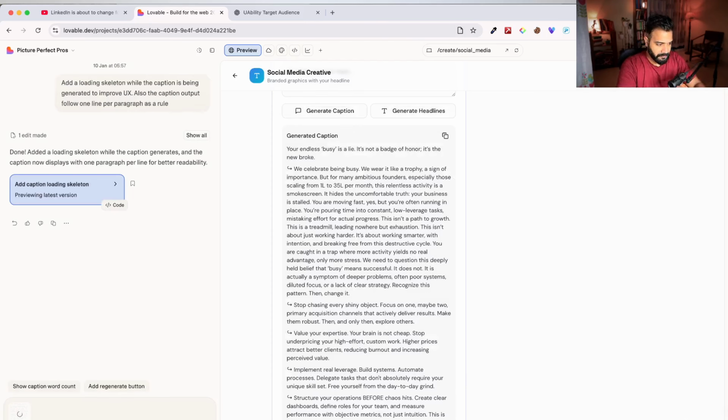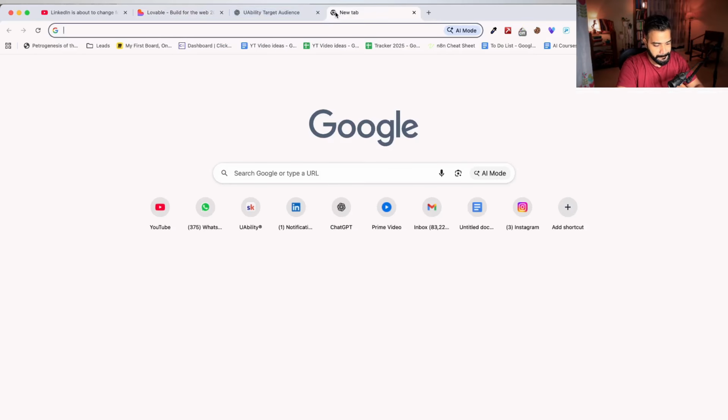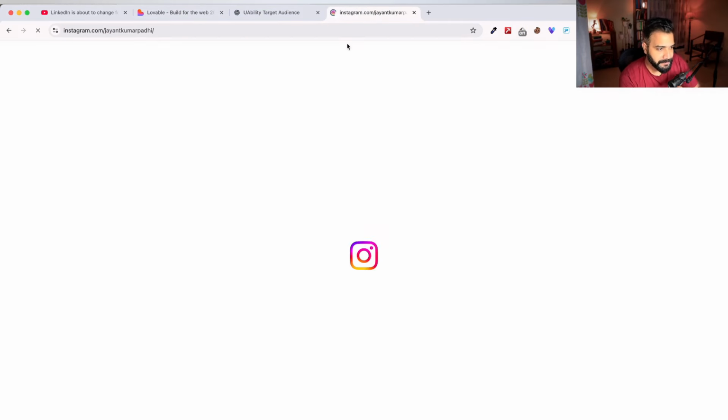I still don't see one line per paragraph. Here's an example caption. I just give it a caption.